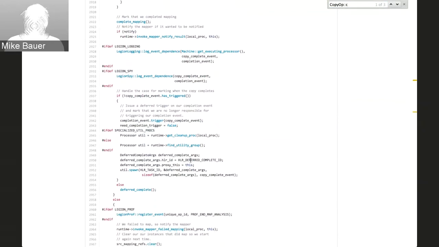Now, there are two things that we might end up needing to do here. You may recall from last week I mentioned that we don't necessarily need to call complete execution right away inside of our trigger execution call. So we want to mark that we only want to trigger our execution completed when all those copy operations have actually been executed. If our copy complete event hasn't triggered, if all of our copies aren't done yet, what we want to do is defer that call to complete execution until we know that all of the copy events have been finished.